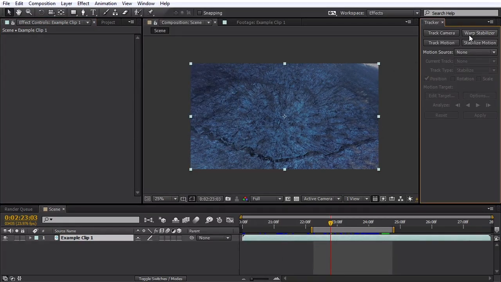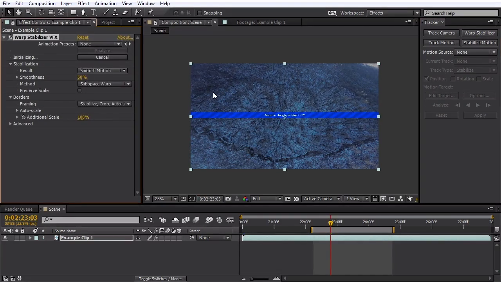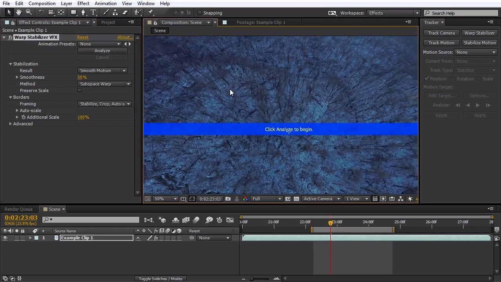The other solution is using the Warp Stabilizer effect. So I'm going to select my footage, and I'm going to click Warp Stabilizer. Now it's automatically going to start analyzing your footage. We don't want it to do that yet, so I'm going to click Cancel over here. And Warp Stabilizer is a popular effect to try to reduce the rolling shutter.